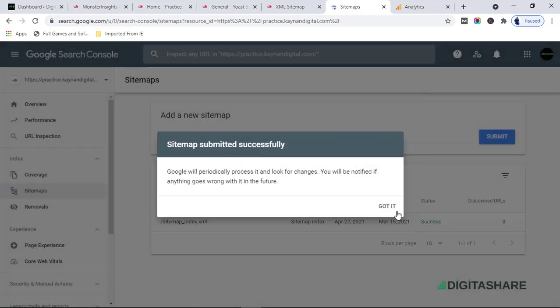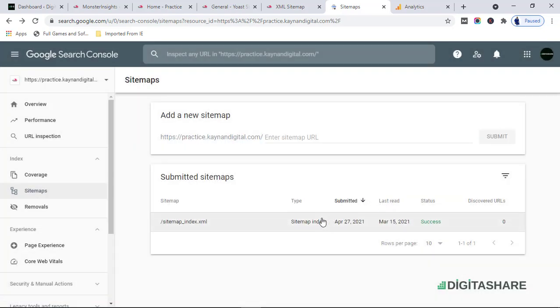So it's going to make, you can see, got it. So it's successful. So now Google has indexed this website. So if you search for the website, you'll be able to see it. So that's how to index your website on Google.